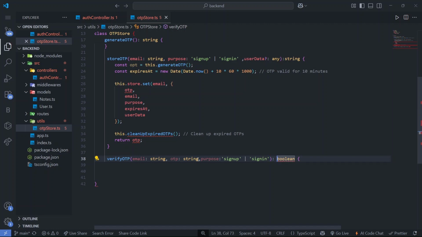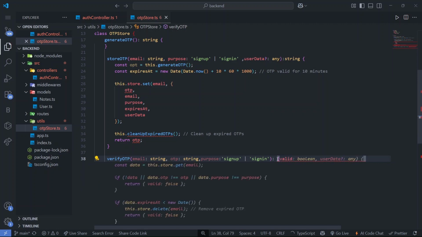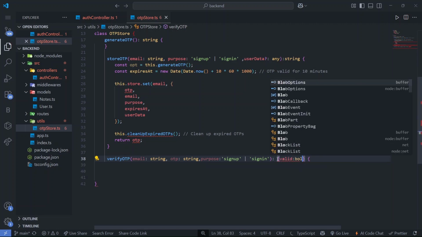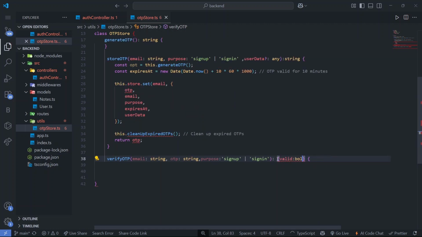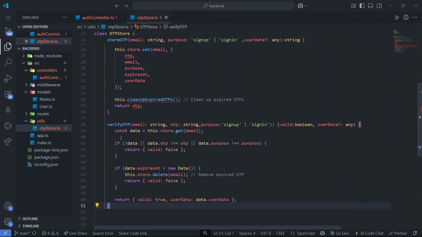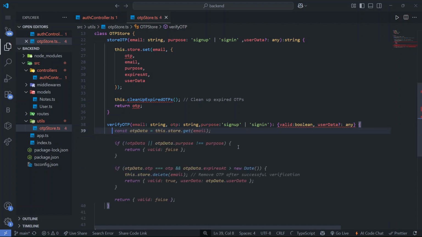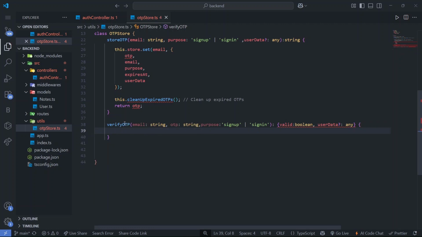Here it will return a boolean, right? So let me write a proper object. It will have valid, is it valid or not, so we will write boolean, and user data any, right? So let me clear up these things. Here in the verify OTP we are taking email as a parameter, and the OTP that we have stored here, right?